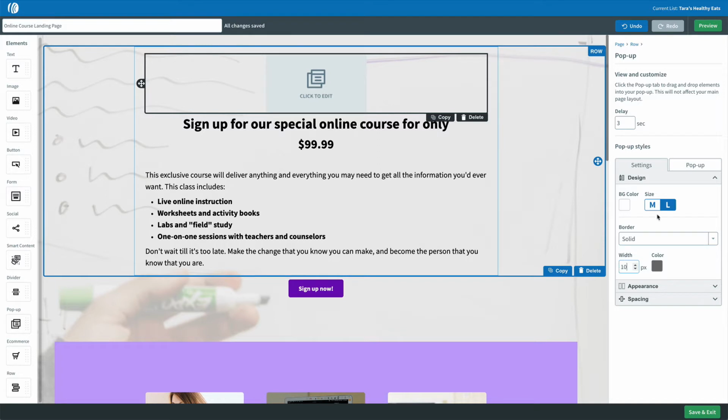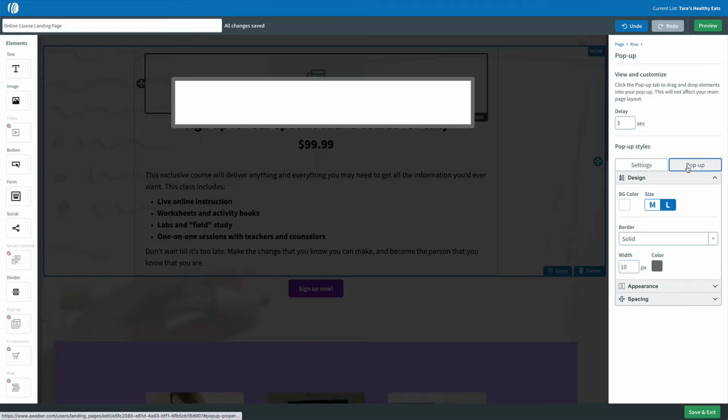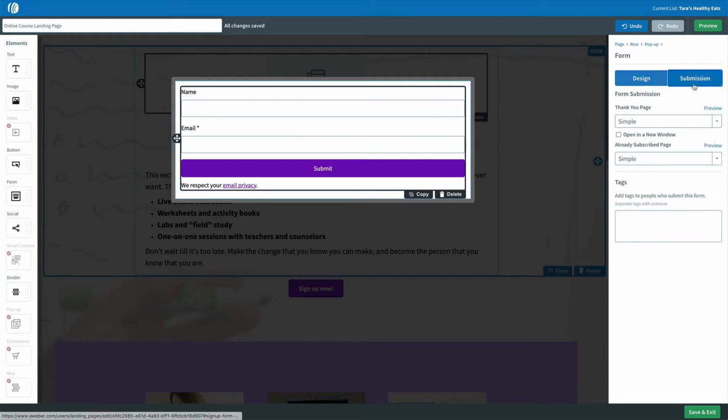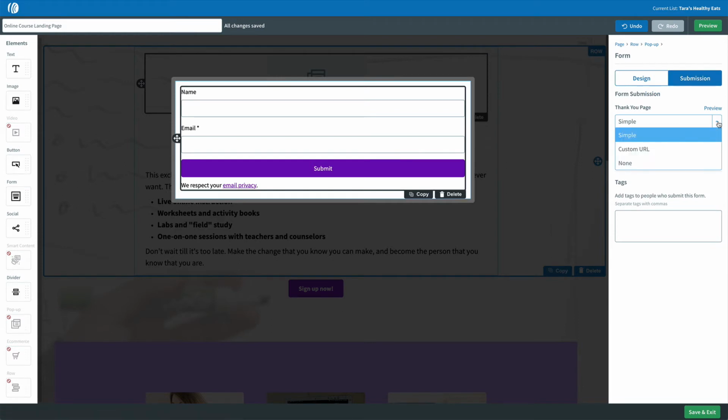Now when it comes to actually putting something in the pop-up, we'll click here. This is what the pop-up will look like when people go to our page. Let's drag in a form. So now there'd be a standard pop-up form. Here we can edit the name and email fields. We can even change around the thank you page that people are directed to after they fill it out.